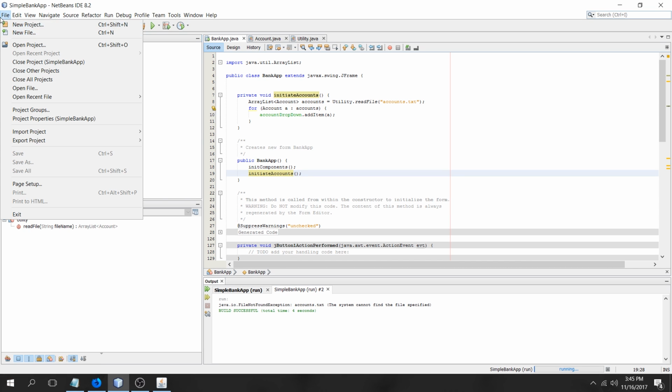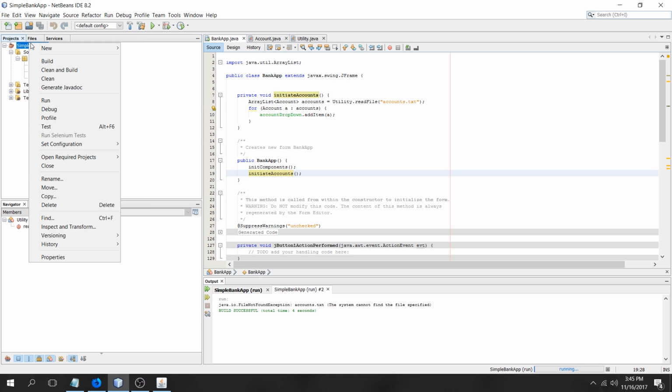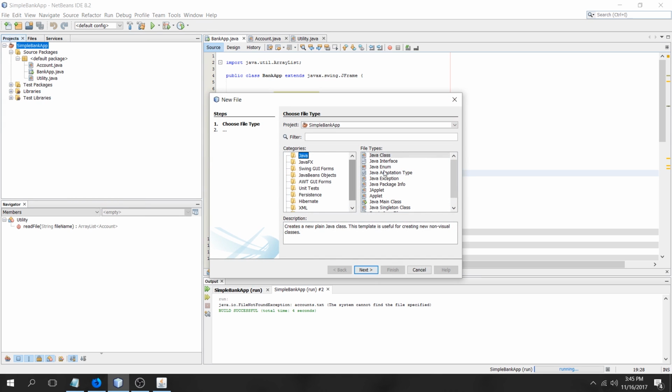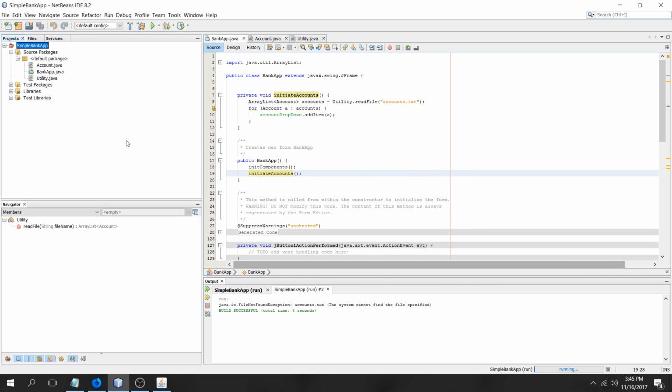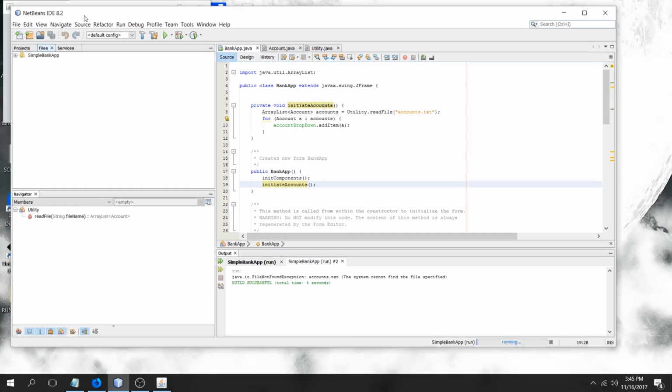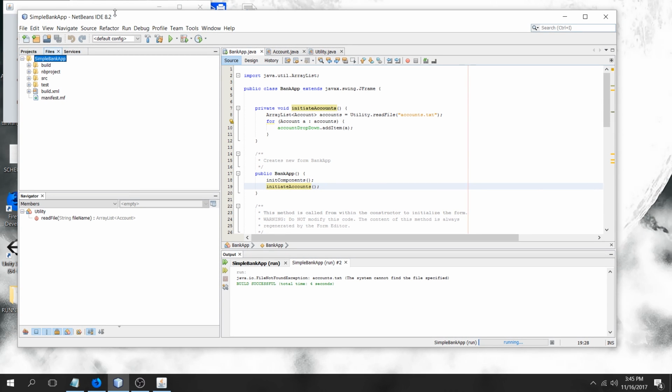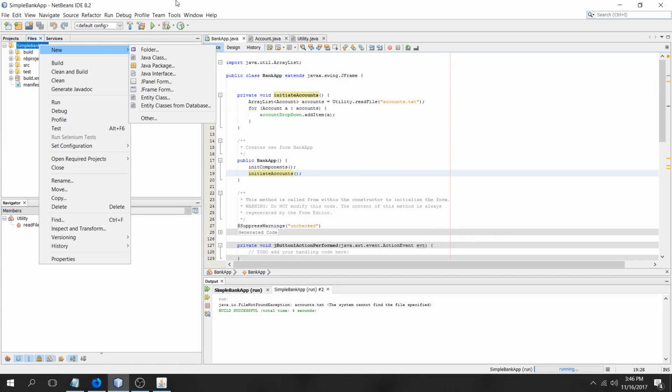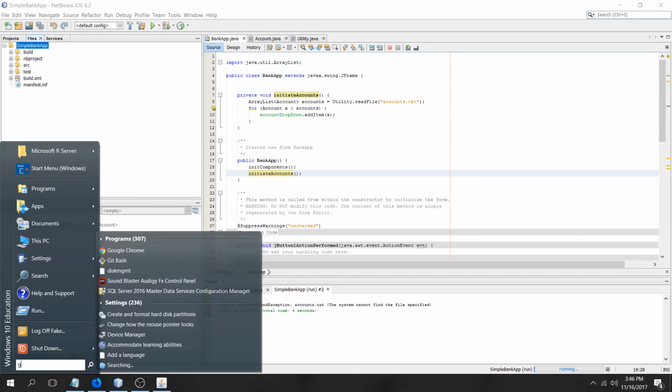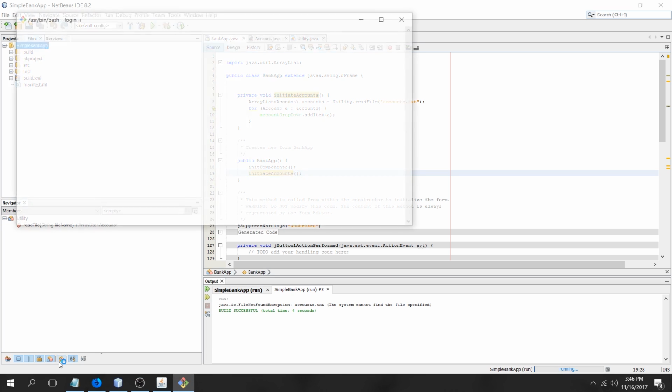Let's see here. How do I create a new file? Other? Is there a text file? No. Other, TXT, empty file. Yeah, so we're gonna have to do this manually. So I wonder if I just go here. Yeah, so I'm just gonna do this manually.